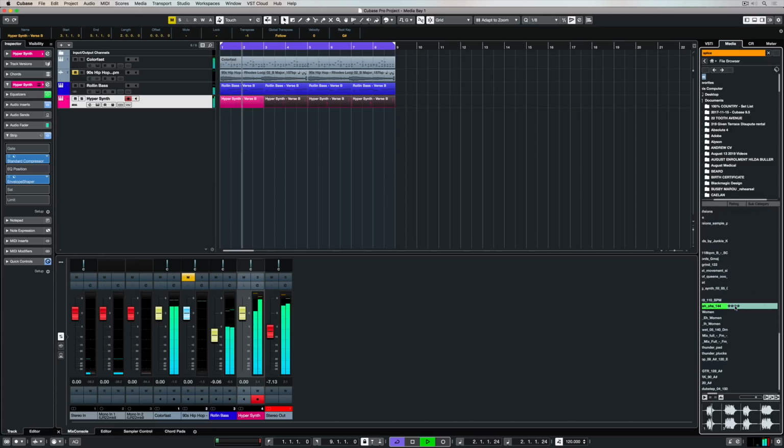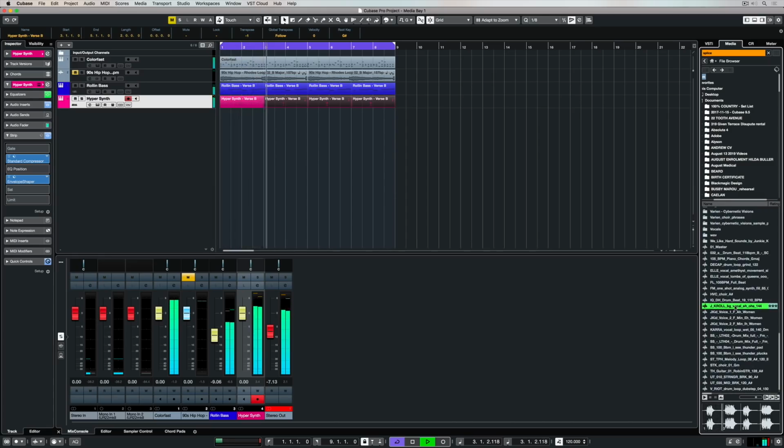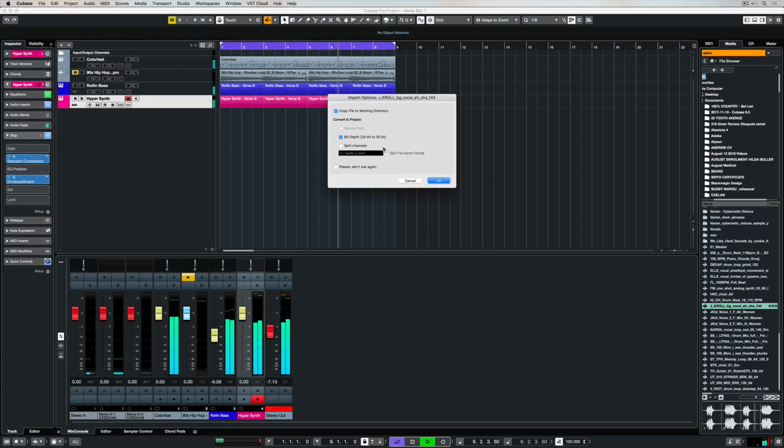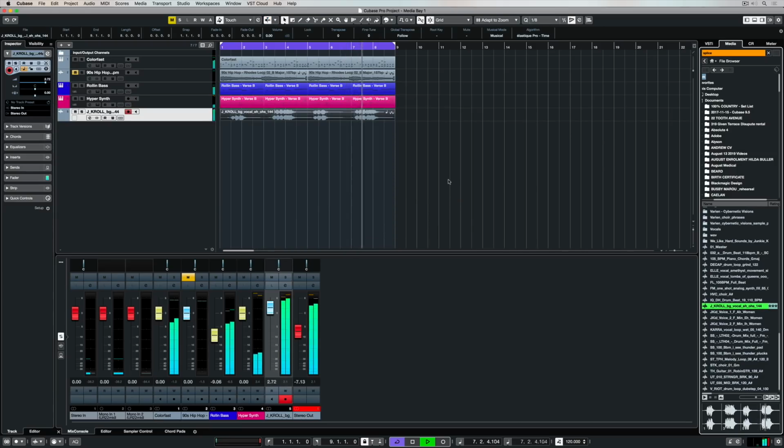Cubase will read the tempo and the pitch tags in your title, but you can also add your own. Once again, when you're ready, just drag and drop it over. If the sample rate's different, you'll be prompted and asked if you want to change it.